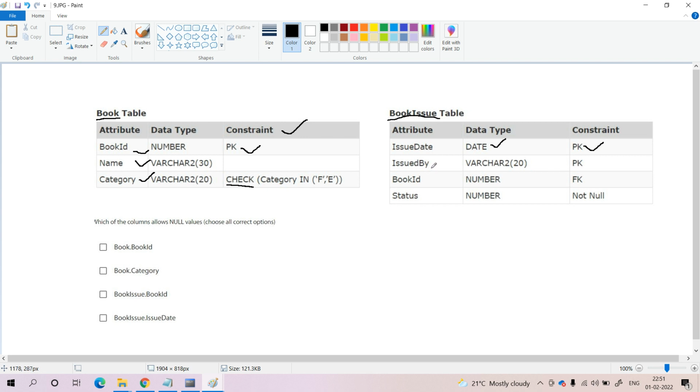Issued by is also a primary key in the book issue table. And here the book ID is number type. Here the book ID is acting as a foreign key. So the book ID from the book table is acting as a foreign key in the book issue table. And we have one more attribute, the status attribute, and it should not be null. Now the question is, which of the following columns allows null values?